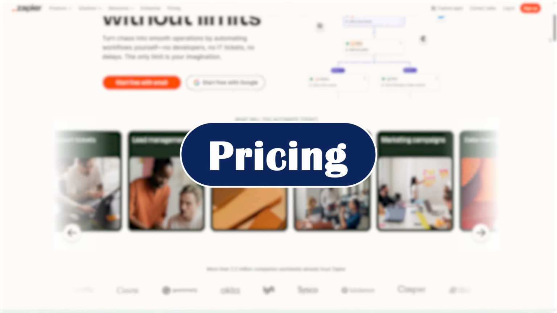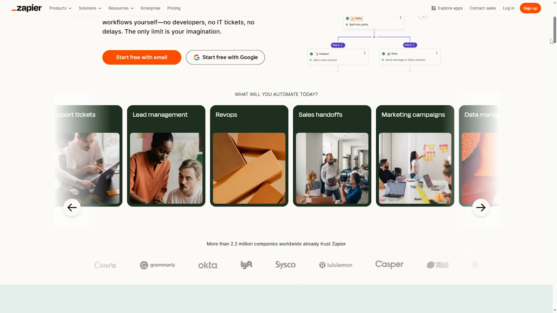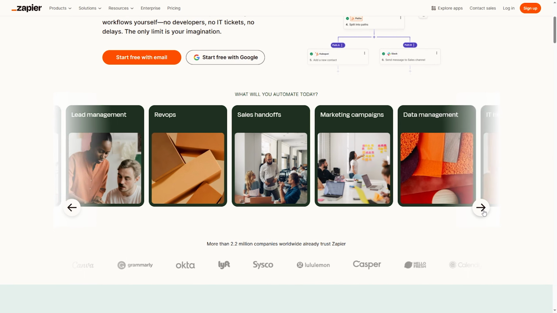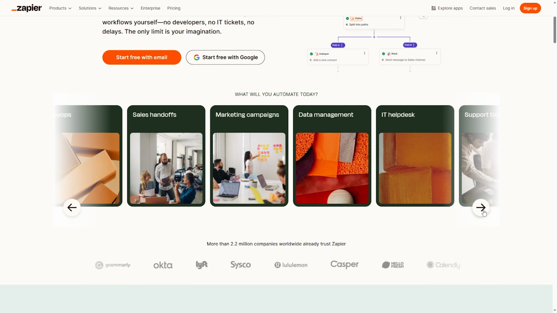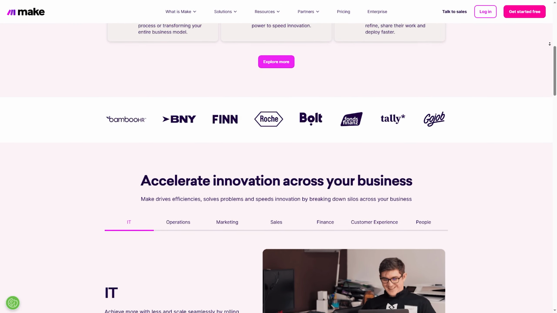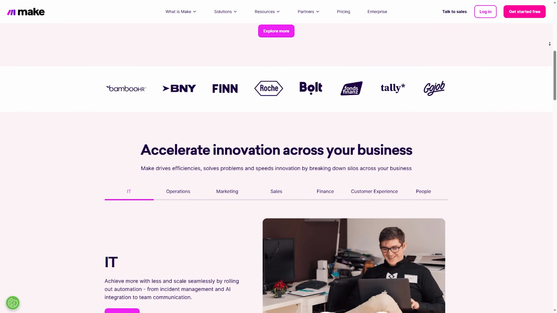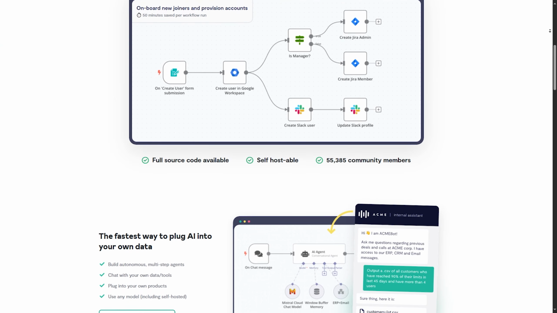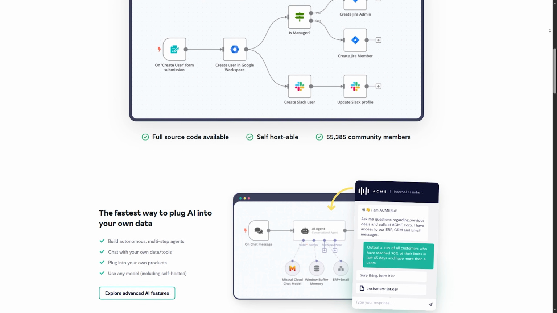Pricing. Now let's talk about money in 2025. Zapier is the most expensive of the three. Its free plan is limited and higher tier plans get pricey as you scale. Make is more affordable and offers better value for money, especially for complex workflows. N8N is open source and free if self-hosted.